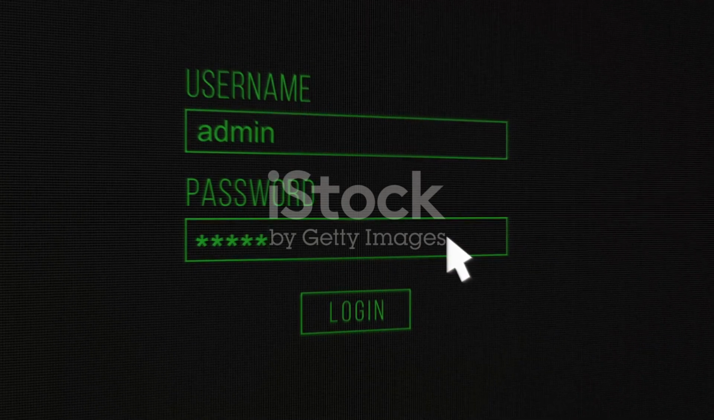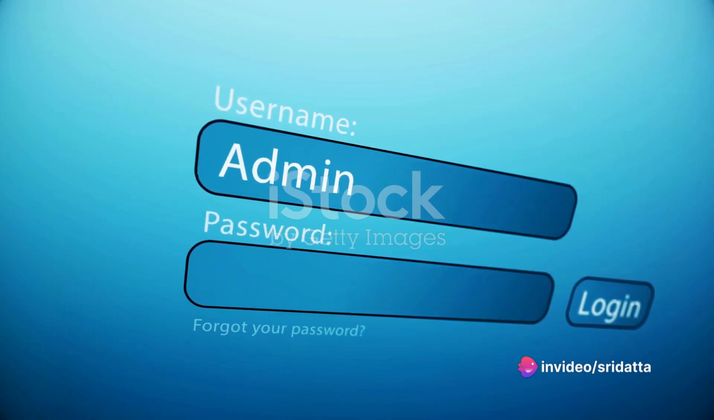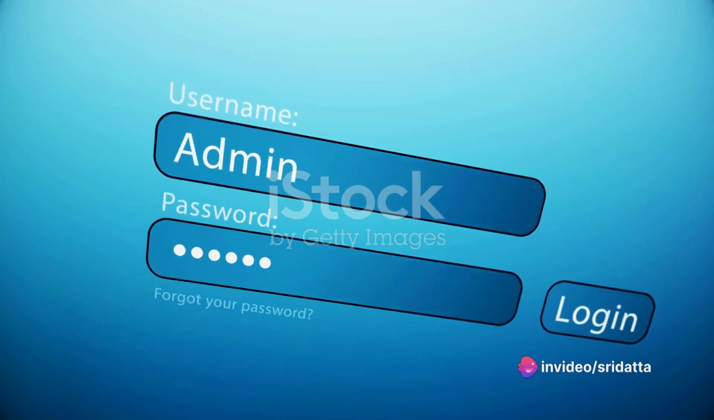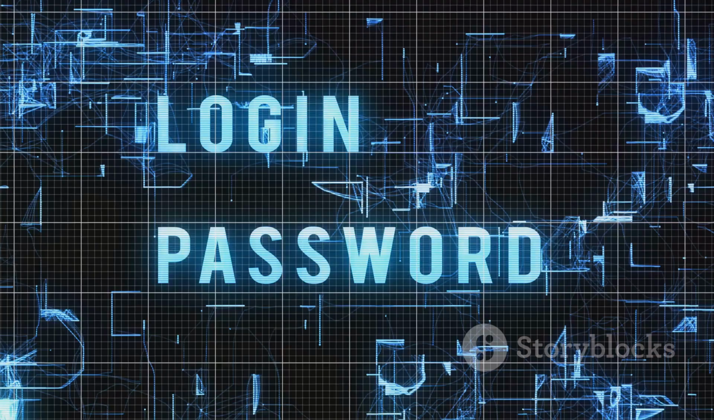You'll need to enter the host name, which is essentially the IP address of the server you want to connect to. Then enter the port number. The default port for SFTP is 22, but if your server uses a different port, make sure to enter that.